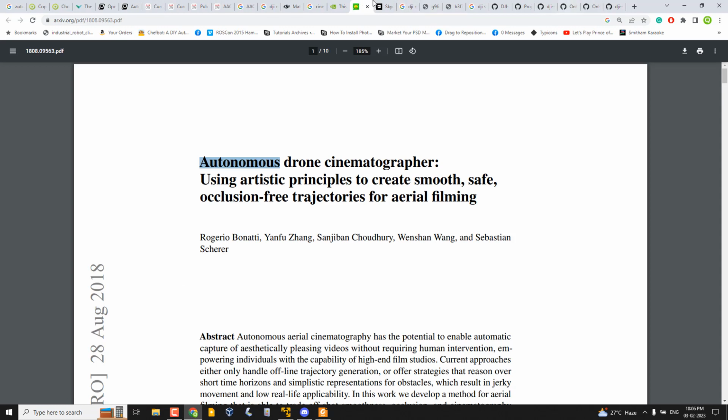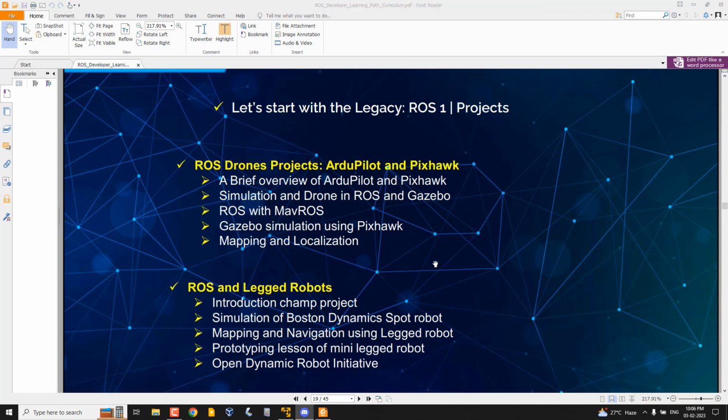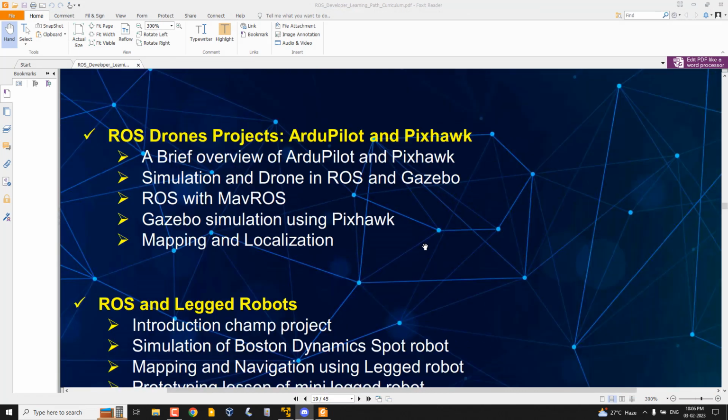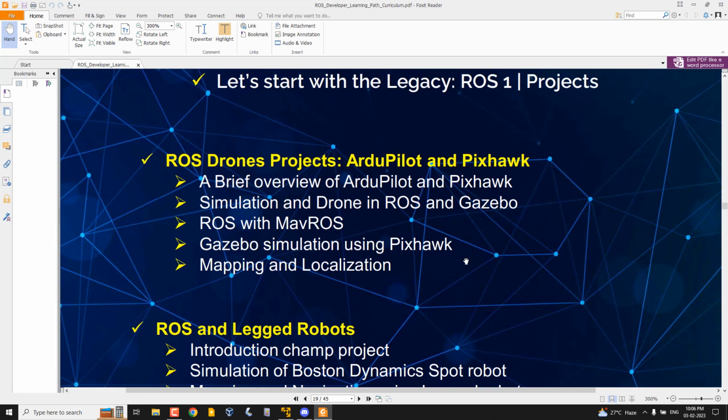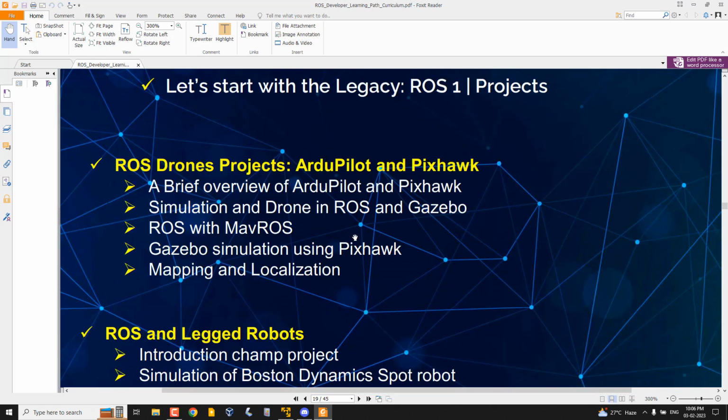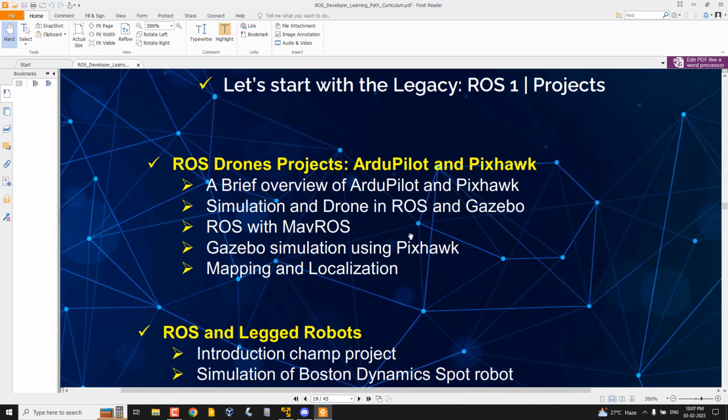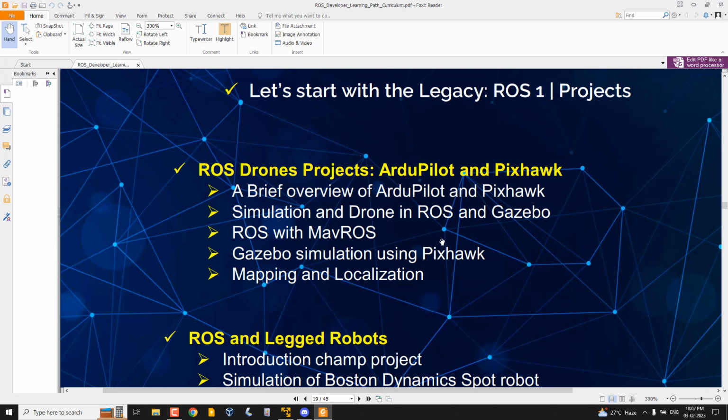Let me close all this stuff, and let me take our syllabus. The syllabus talks about ArduPilot and Pixhawk, which are designed for hobbyists. I also plan a simulation, but that takes some time, and some demonstrations of mapping and localization, how we can do all these things. So what I'm planning is giving an overview of these things. Let's start with some of the topics.